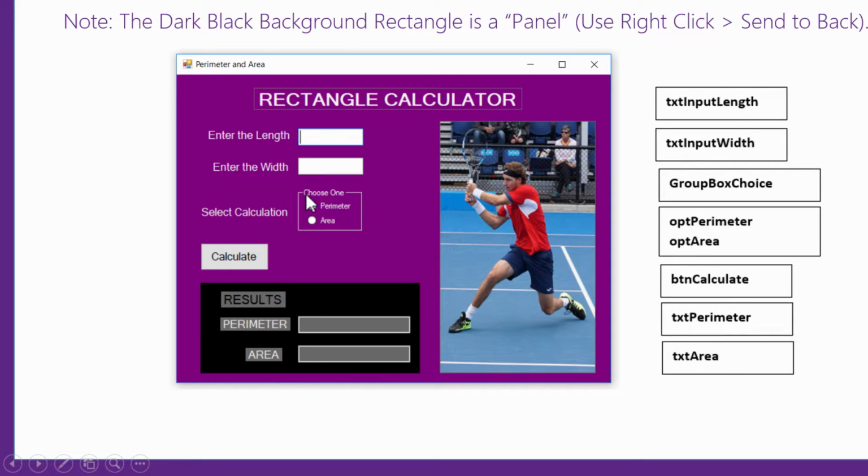So we just put it inside a group box and set the group box text to choose one, and that'll make that choose one appear there. Then these two radio buttons need to be called special names because we're going to refer to those special names in the program code. So they need to be opt perimeter and opt area. Then we just need a calculate button, btn calculate, and a couple of text boxes here, text perimeter and text area.